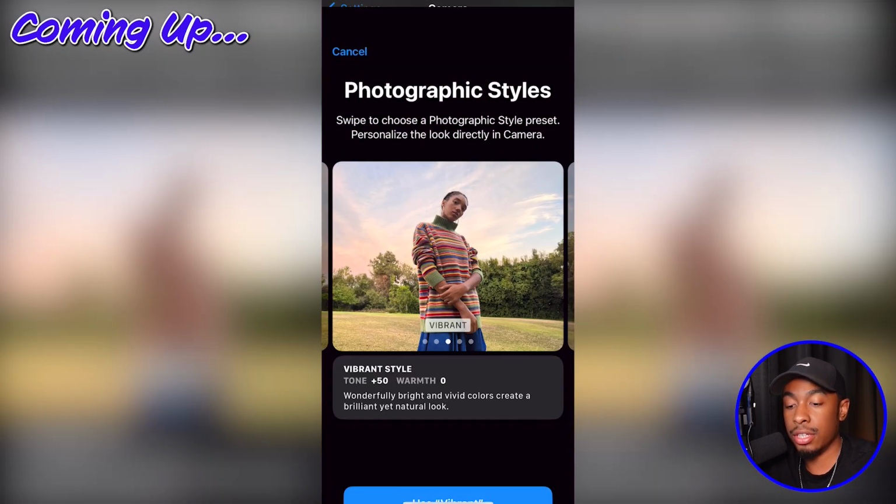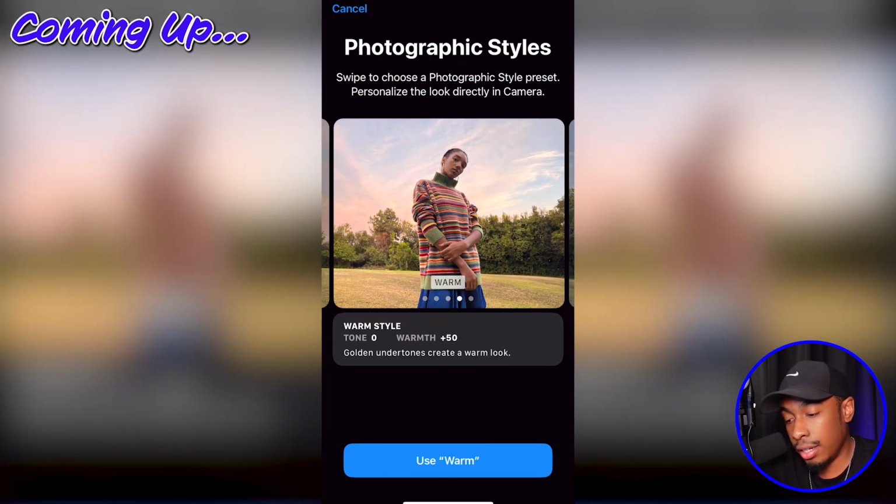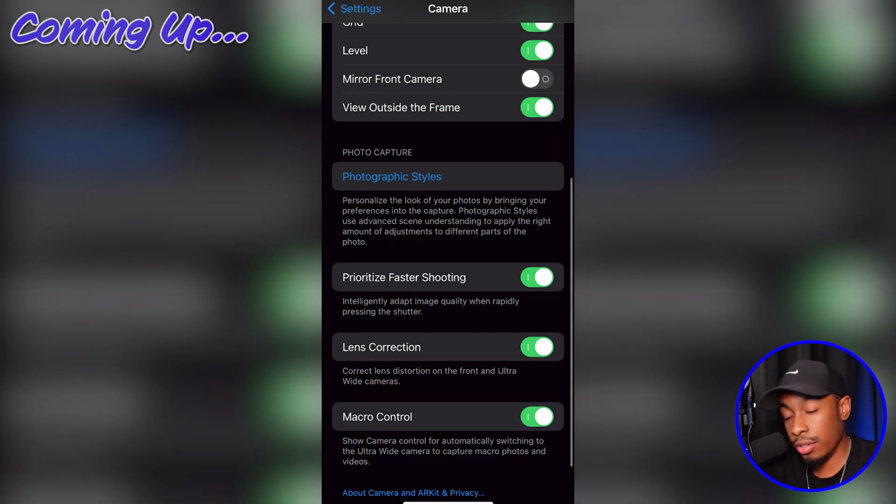In photography styles, we're able to look at the different photography styles here. And typically I like to keep mine in vibrant. I love vibrant. Vibrant is the one I always go to first.